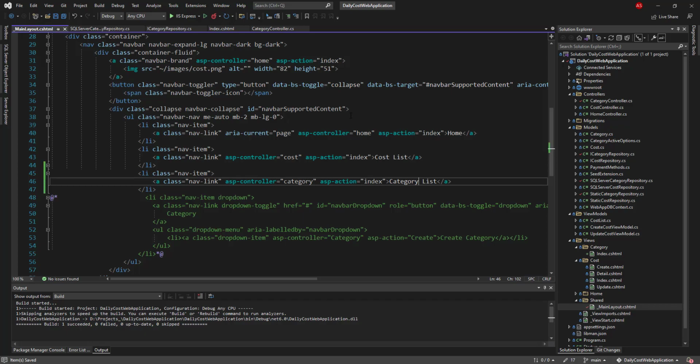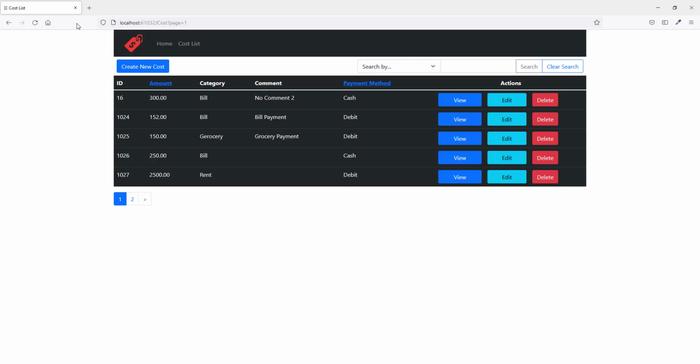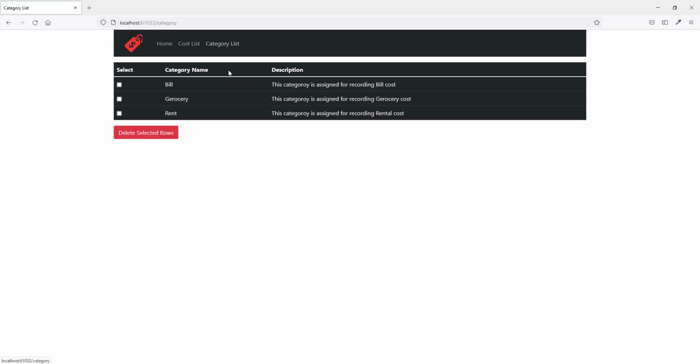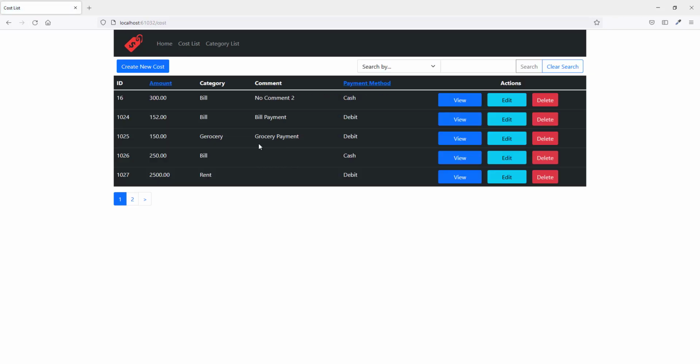Let me save the changes and run the project once more. Project is up and running. Let me refresh this page. And you can see I have category list here. I'm going to category list, and I'm going to delete grocery, which has one item inside cost list. Here, the amount is 150.